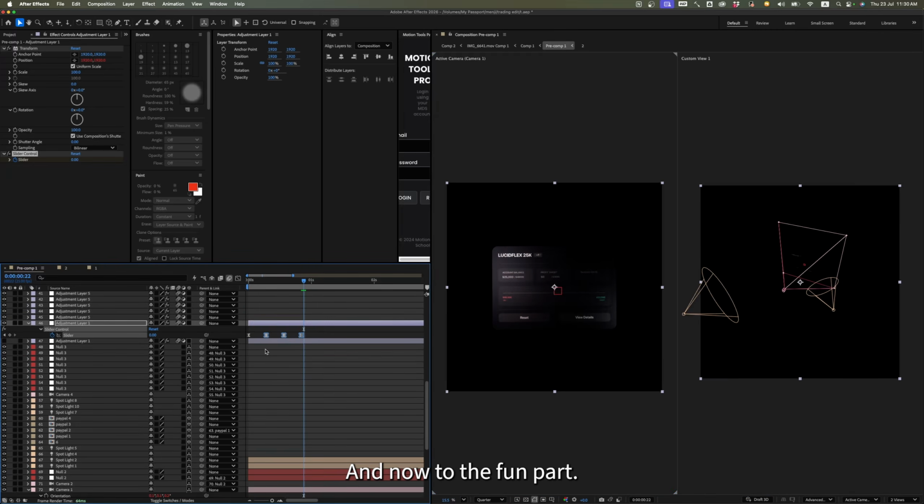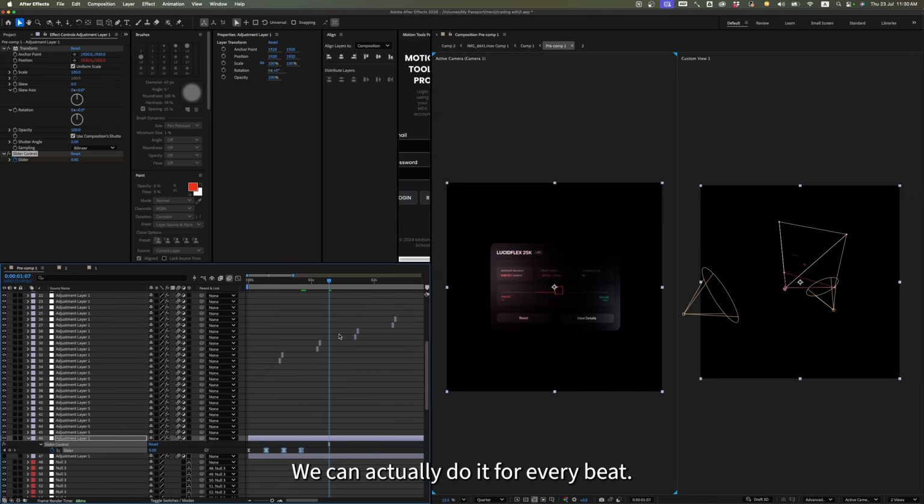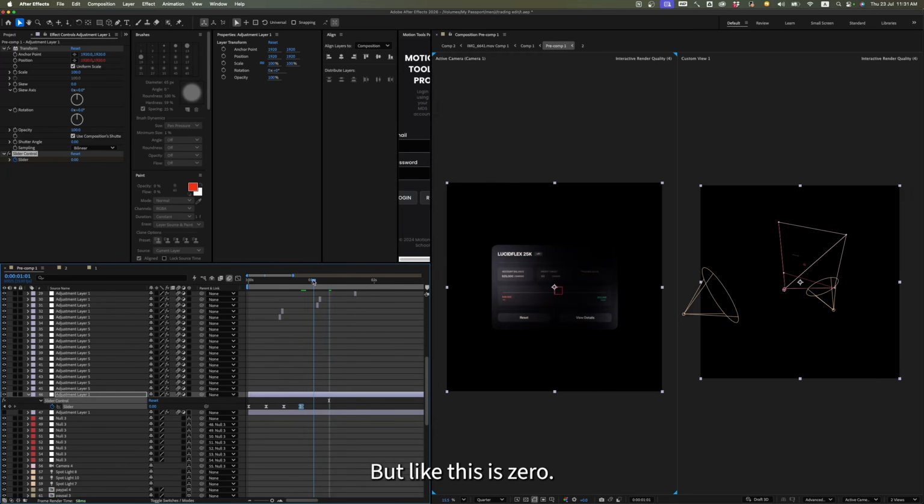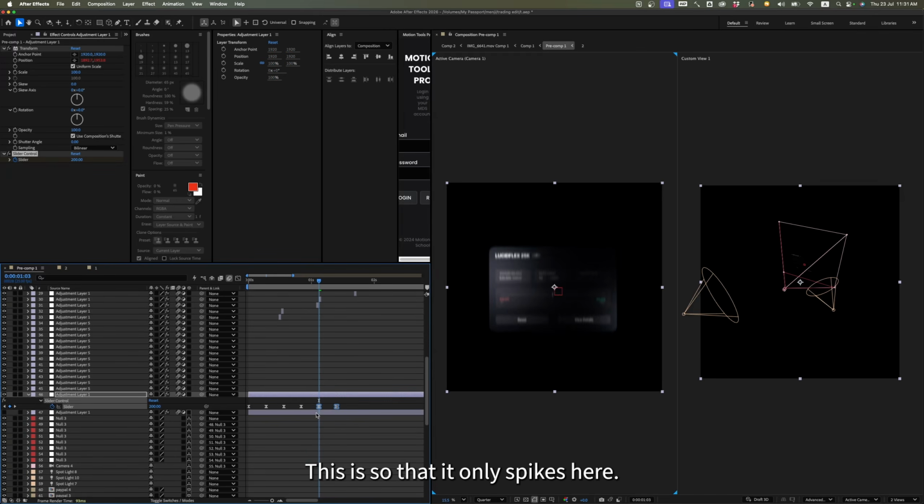And now to the fun part, we can actually do it for every beat. So now this is okay. I'm saying way too much now, but this is 0. So the next keyframe should be 200. So we're gonna duplicate these two keyframes and put it here like this. Now this is 200, this is 0, so that it only spikes here.